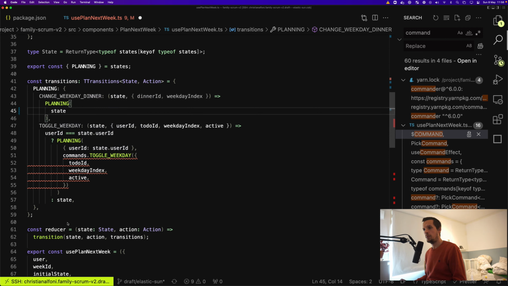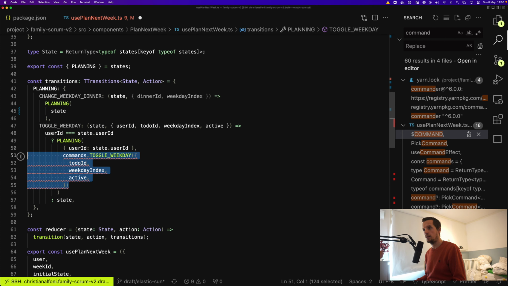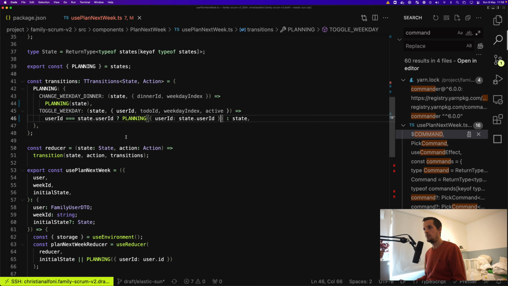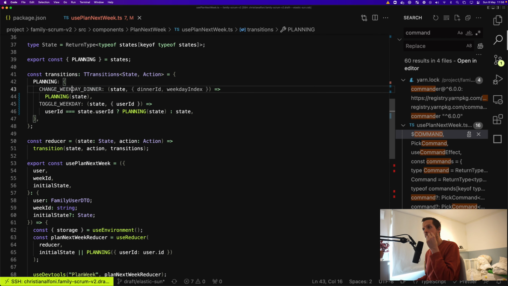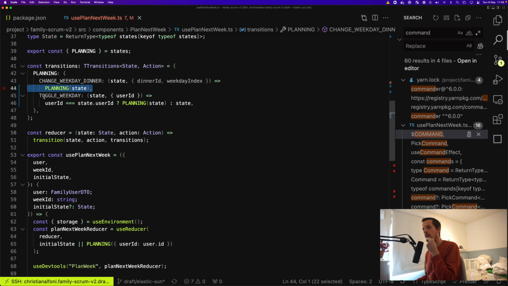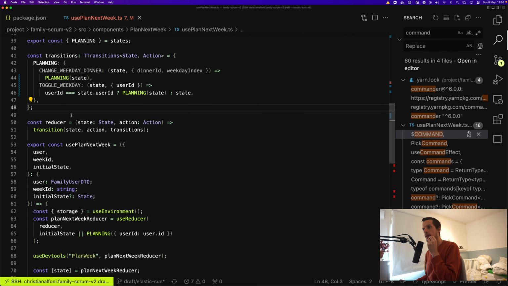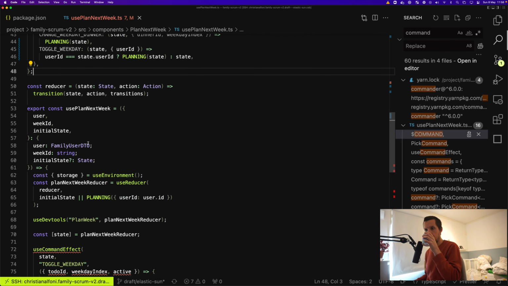So currently, we're in planning mode and we stay in planning mode. Yeah, I don't actually think we need to insert a user ID there. We just check if it's the actual same. Oh yeah, user ID. Okay. So what happens is that when we change the weekday dinner, we go into a planning state again. And when we toggle a weekday, we go into planning state again. And this is really just to notify.